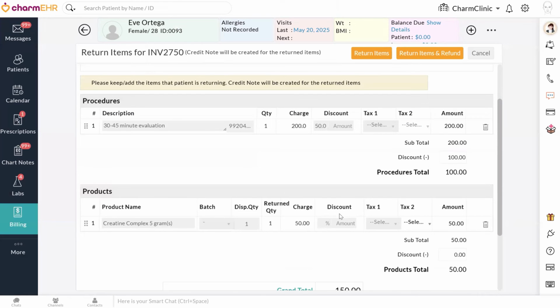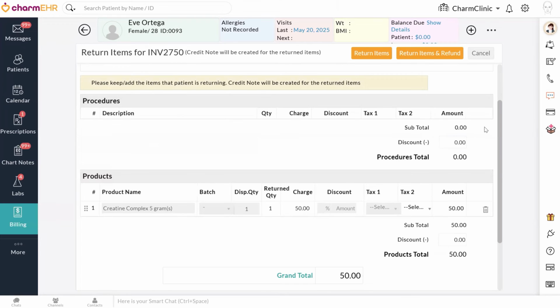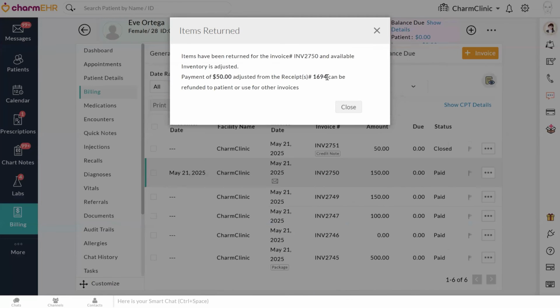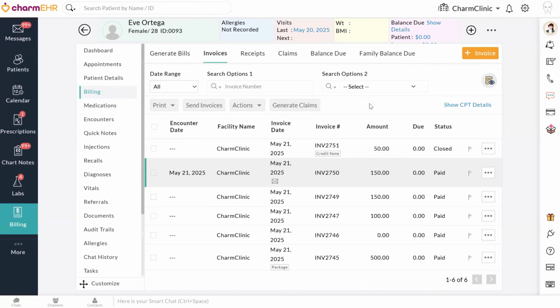In this case, we're going to delete off the encounter so we only have the creatine listed. We can hit return items. Inventory has returned and the inventory is adjusted. What that means is when we assign this inventory product, it deducted from our available inventory. This has added it back. So we can close this now.